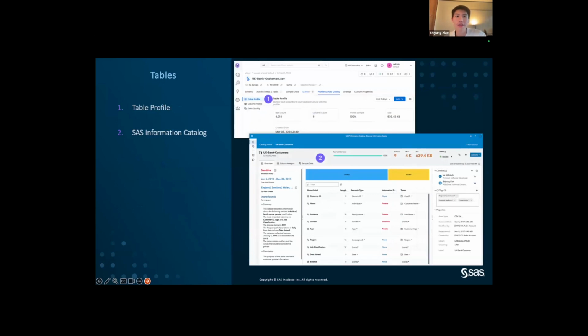And next, when users click into the profile and data quality tab, they can see some of the basic information that will be included for the table, such as the row count, column count, the size of the table, as well as the creation date. If customers would want to find out more information about this particular table, they can always click on the link in the description, which will bring them to the SAS Information Catalog in SAS Viya.